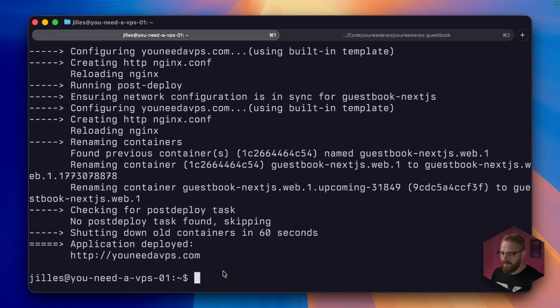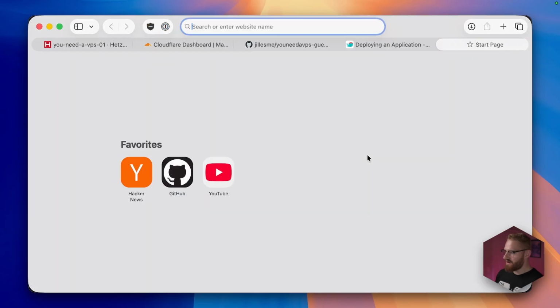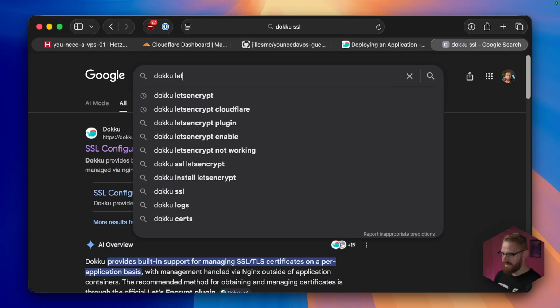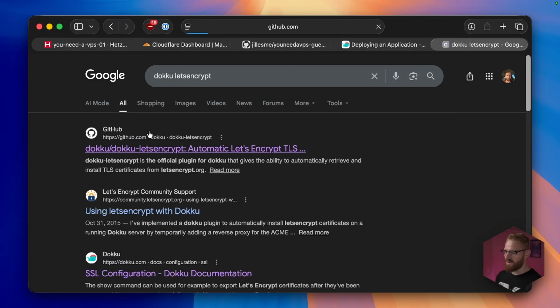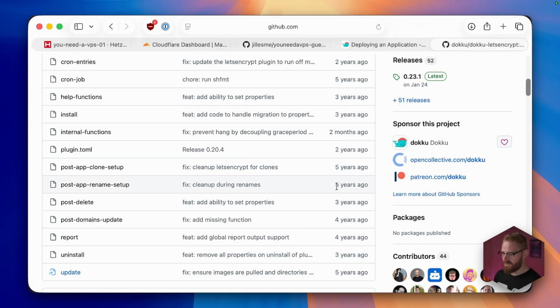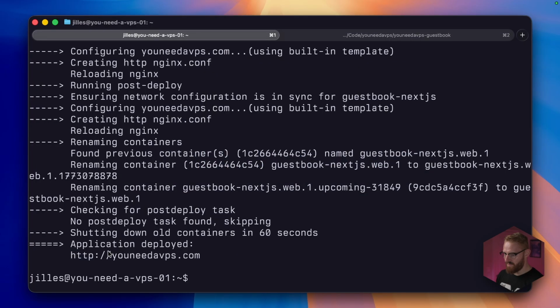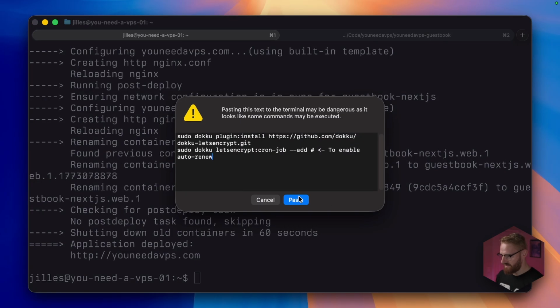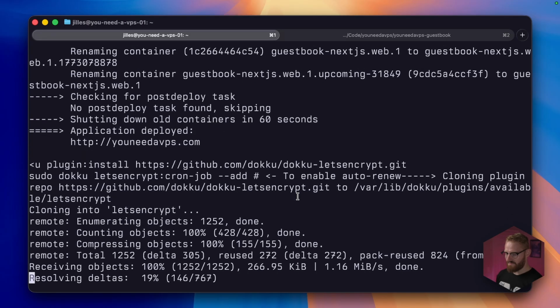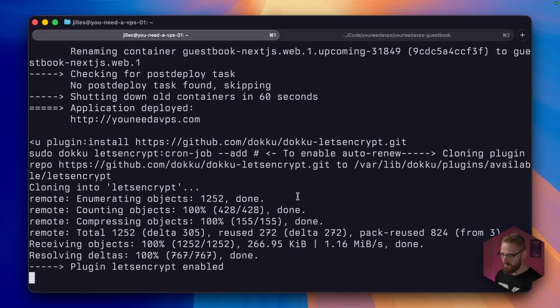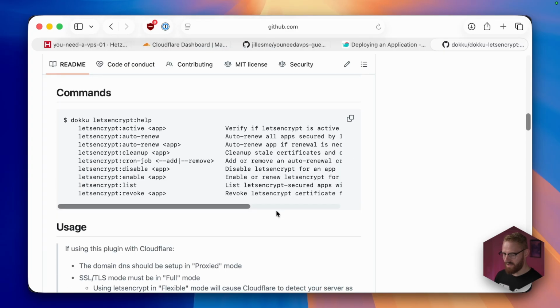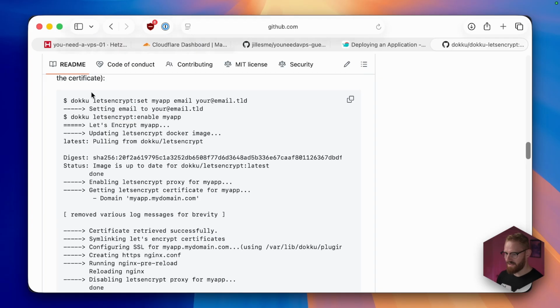What's the point in having a website if it's not behind HTTPS in 2026? So for this, we are going to use the Let's Encrypt plugin. Let's Encrypt, this one. And let's follow these instructions. All we do is copy these two, go back to our VPS, paste. This will install Let's Encrypt as a Dokku plugin. And let's go down here, usage. You have to set an email and enable it for your app.